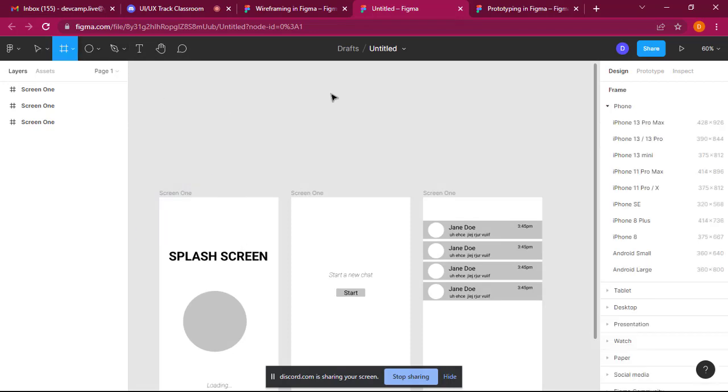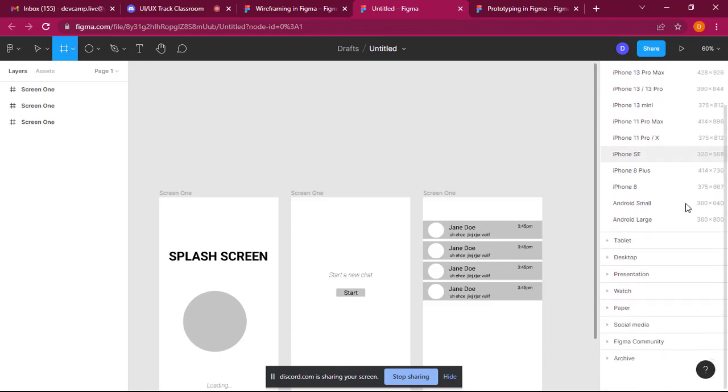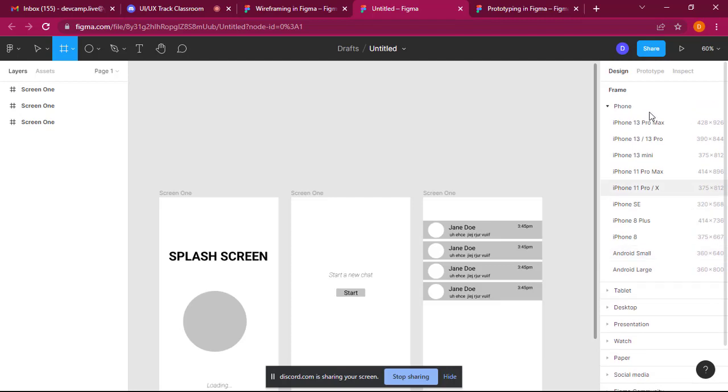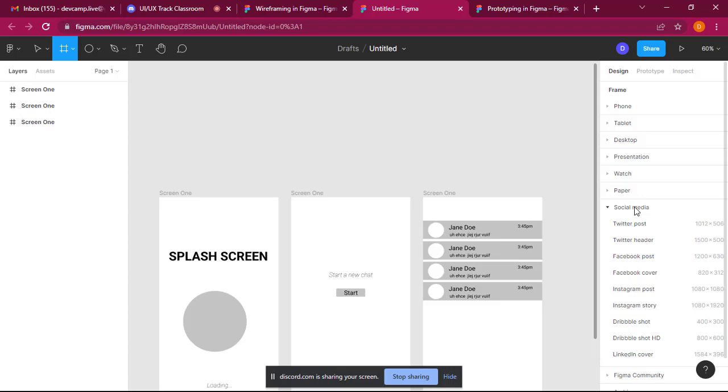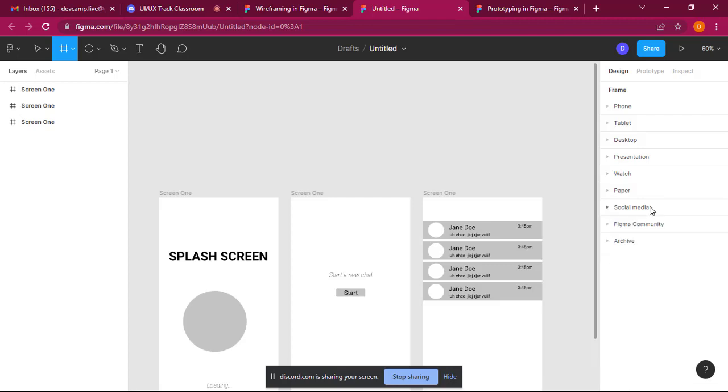This is our frame. Once you click this, you can select the type of frame you want, or the type of screen you want to design for. As I said, we already have the mobile screens, the tablet screens, and the desktop screens. You can also create social media images here. Figma has already made all of those things available to us.